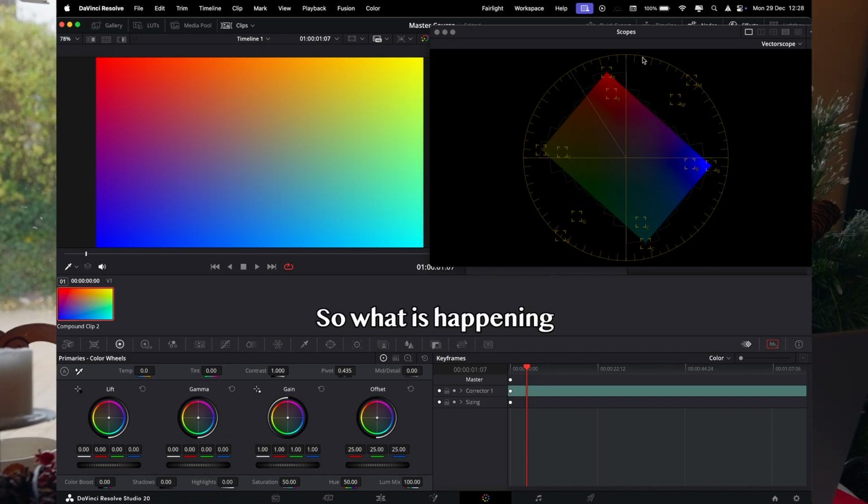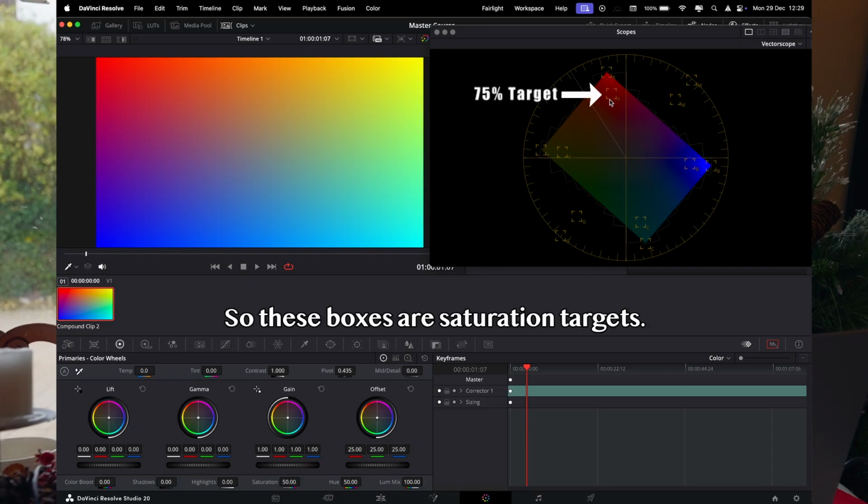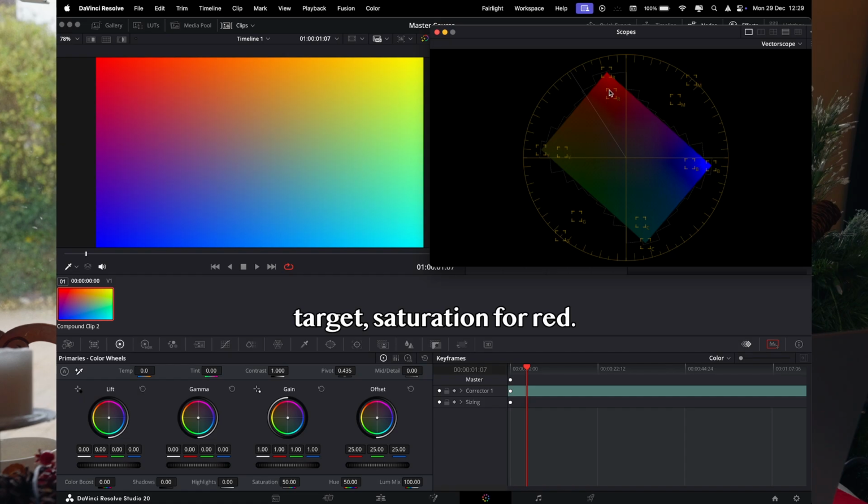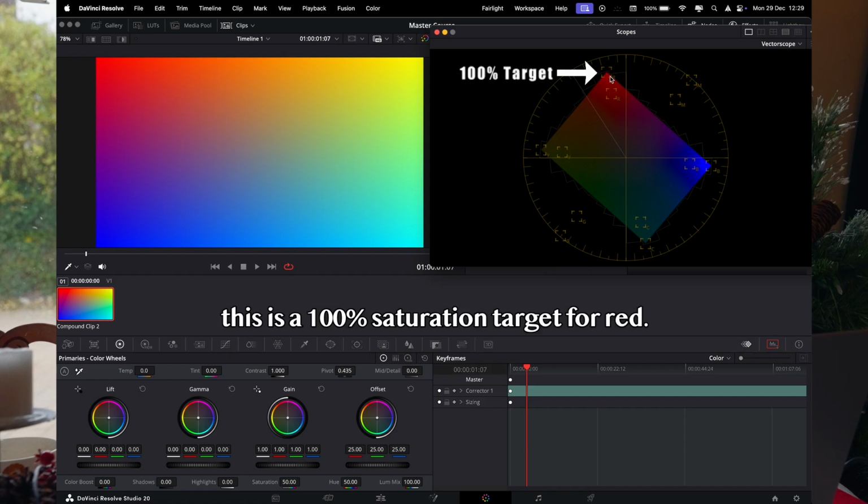So what is happening in the Vectorscope here? So you've got a 360 degrees circle. You've got boxes that are for red, boxes that are for magenta, blue, cyan, green, and yellow. So what are these boxes? So these boxes are saturation targets. So the first box is a 75% target saturation for red. Then if I go up here, this is 100% saturation target for red.